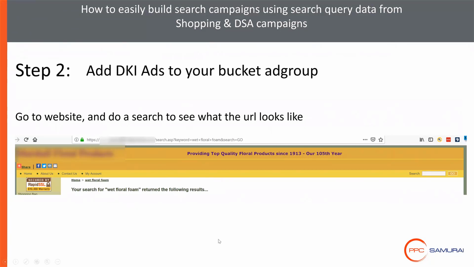The next thing to do is to jump into the client's website and find the search bar and search for a product that you know they have. So in this case, this guy sells floral supplies. So we would type in a product we know they've got, wet floral foam. So we've typed that in and it's given us a heap of results. But the important thing here is we want to look at this search string up the top.